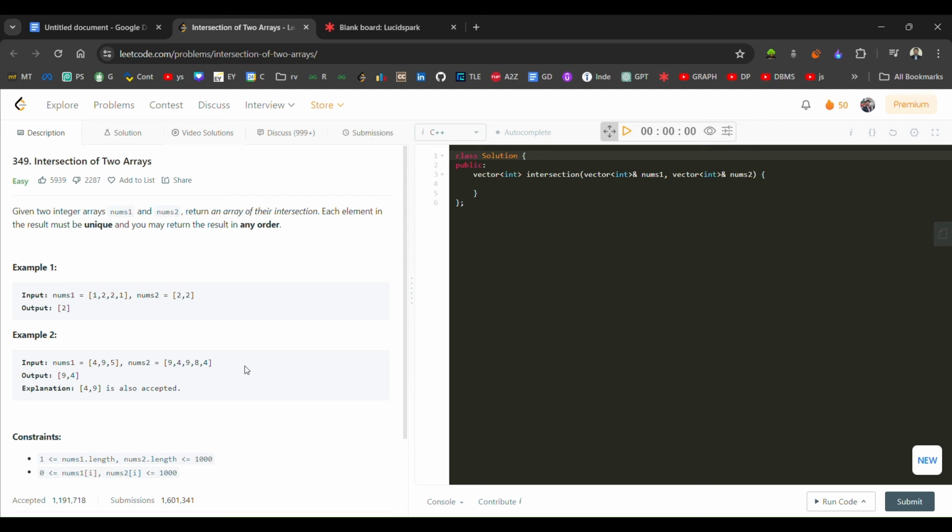In today's video we are going to see how to find the intersection of two arrays, right? So let's say there are two arrays given to you, nums1 and nums2. You have to take the intersection of those two arrays, which basically means you have to take those elements that are present in both the arrays.